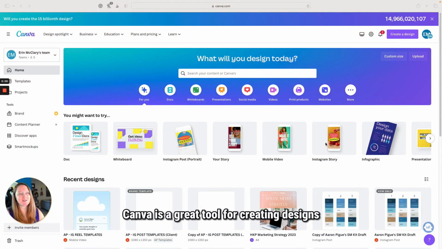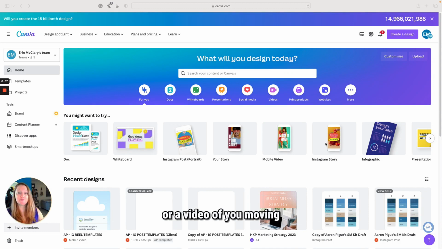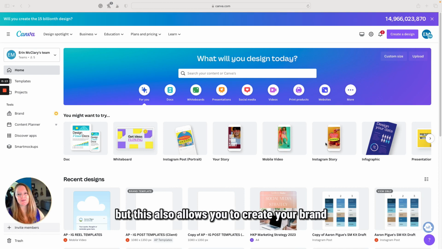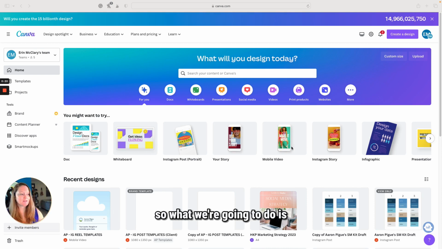Canva is a great tool for creating designs that are something different than just a photo of your face or a video of you moving. You can use this to edit photos and to edit videos as well, but this also allows you to create your brand, your colors, your imagery, and put it all together here. So what we're going to do is I've opened Canva here.